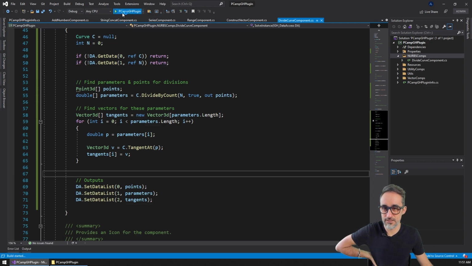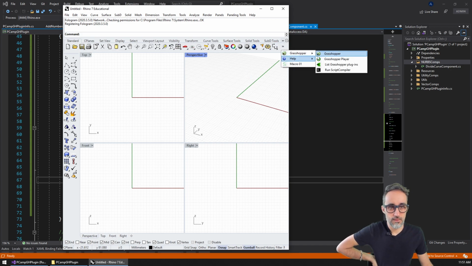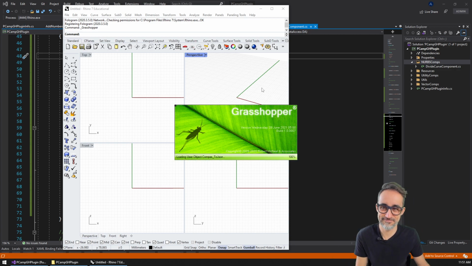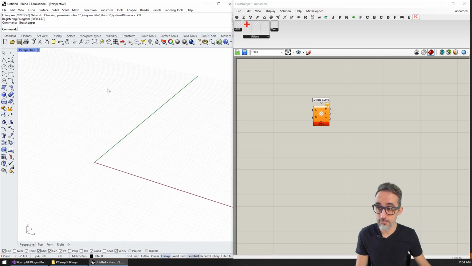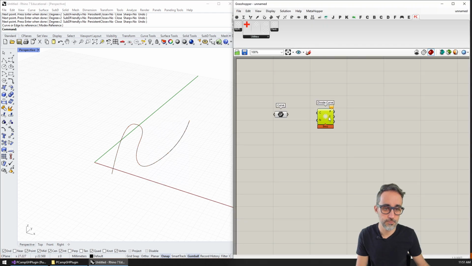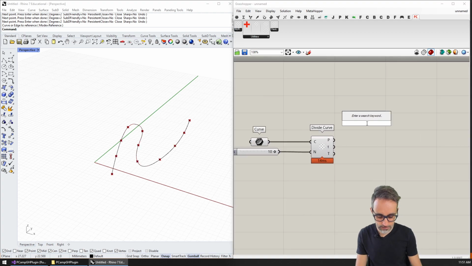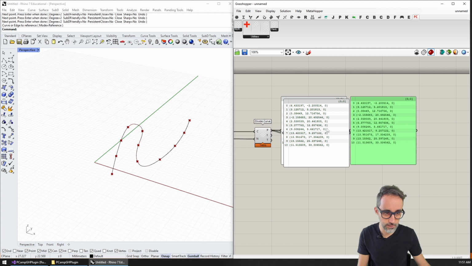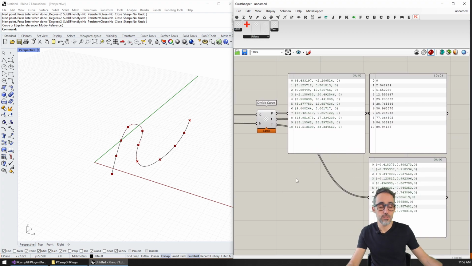Okay, let's see if this works. Where is Grasshopper? Grasshopper, Grasshopper, Grasshopper. Okay, and then we have vectors, we have divide curve. Let me pick up a curve from Rhino. So I'm going to do this, for example. I'm going to pick up a curve that I'm going to load here, and then I'm going to pass it here, and I'm going to say 10 subdivisions, for example, and you can see that I get the points, and then I'm going to get the parameters, and I'm going to get the tangents.